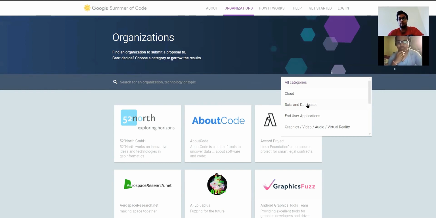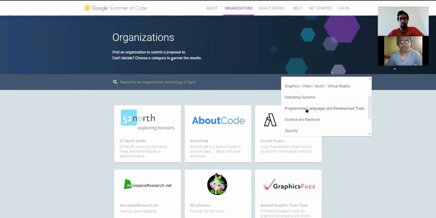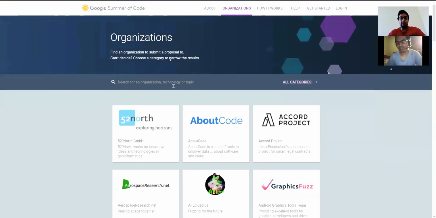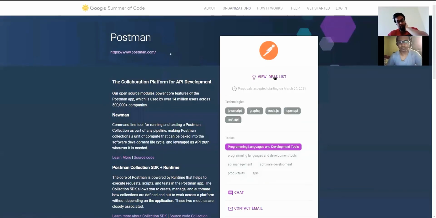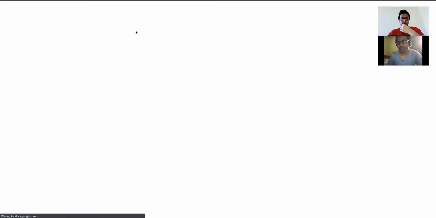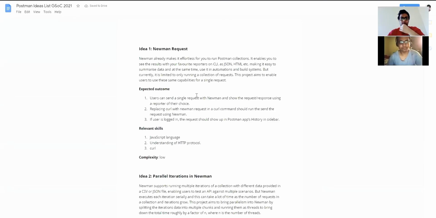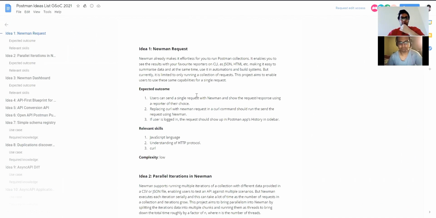So I will suggest you might be following some of the organizations already, so you might be familiar with some of the organizations, so you can start with those organizations, like CNCF is one of the organizations. Like Postman. Yeah, for example, let's consider Postman. So let's say you are following the Postman organization and you will understand some terms and how they work, how their community is. Google Docs is also one.